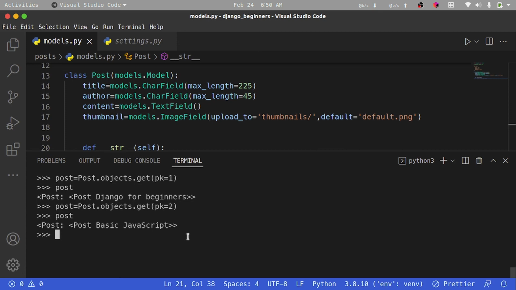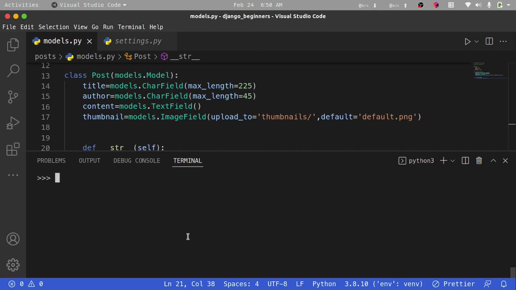So let's say we want to search for our title instead. Now what you can do is say post1 is going to be Post.objects, and then in this case we're going to use a filter, and this filter takes in an attribute. So for example, in this case we can say title, and we can search for the title, and in this case the title is going to be Basic JavaScript.